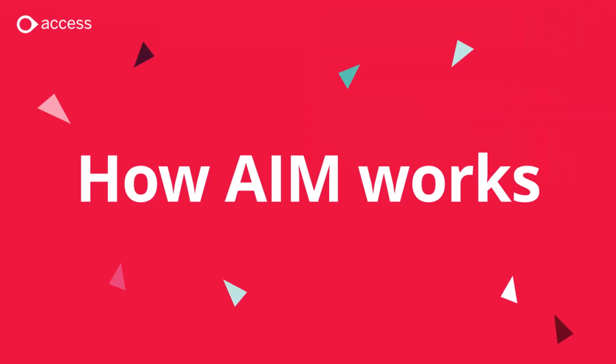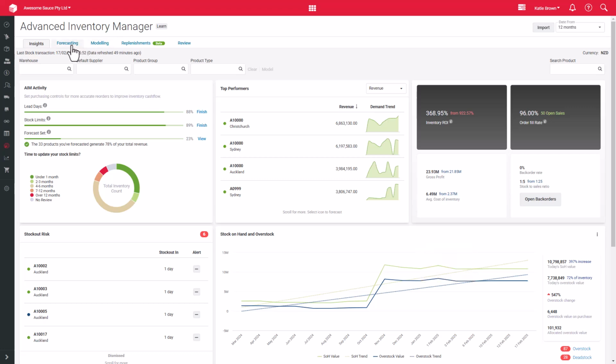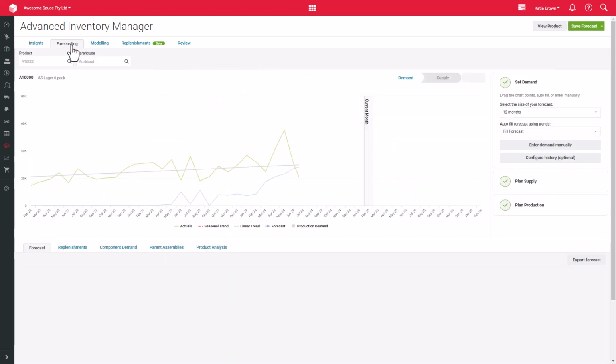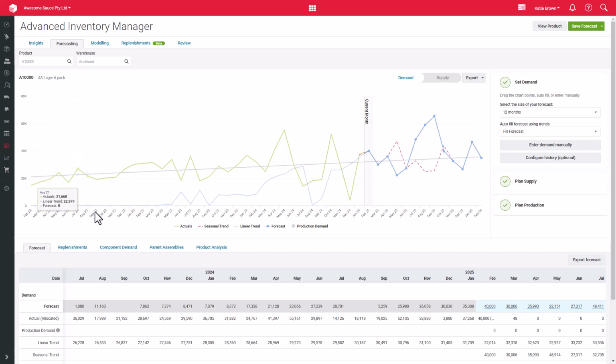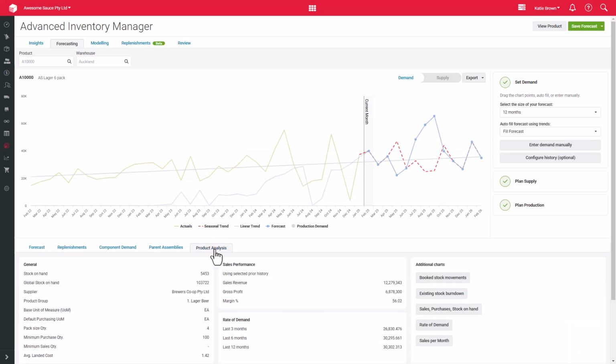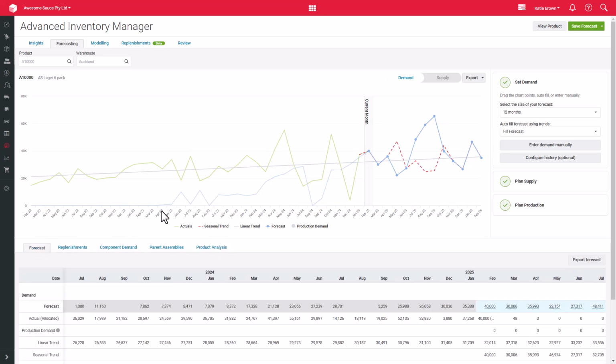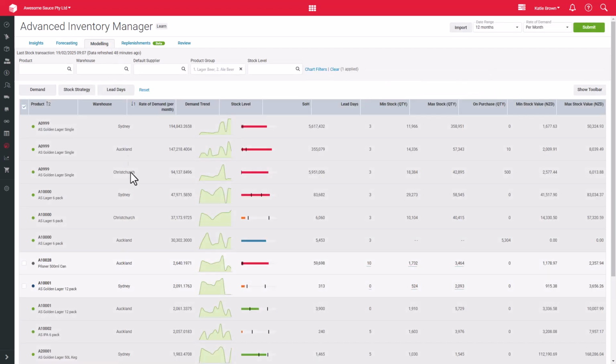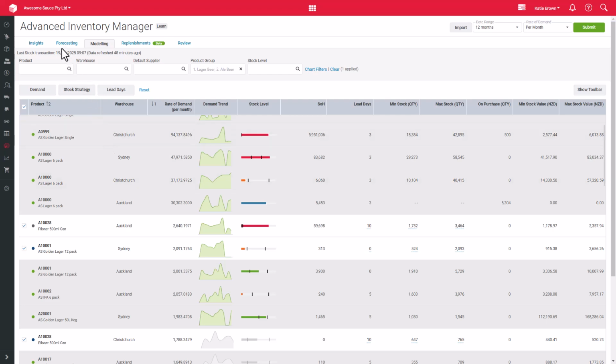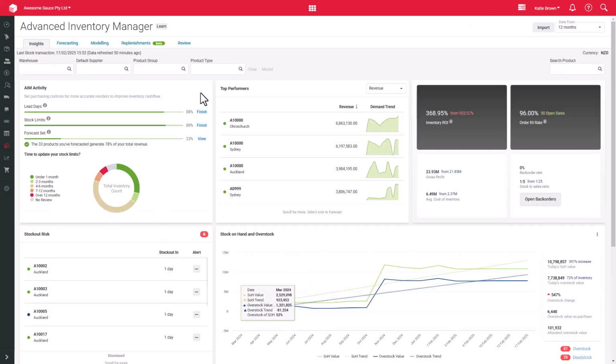So, how does AIM work? It integrates seamlessly with your Unleashed account and analyzes your inventory data in near real time. Here's a quick breakdown. First, AIM collects data from your sales, purchases, and stock movements. Using this data, you can easily create forecasts of your most critical inventory items, or model large numbers of products to set stock limits to get control of your inventory. Finally, AIM provides easy-to-read dashboards and reports, so you can make decisions with confidence.